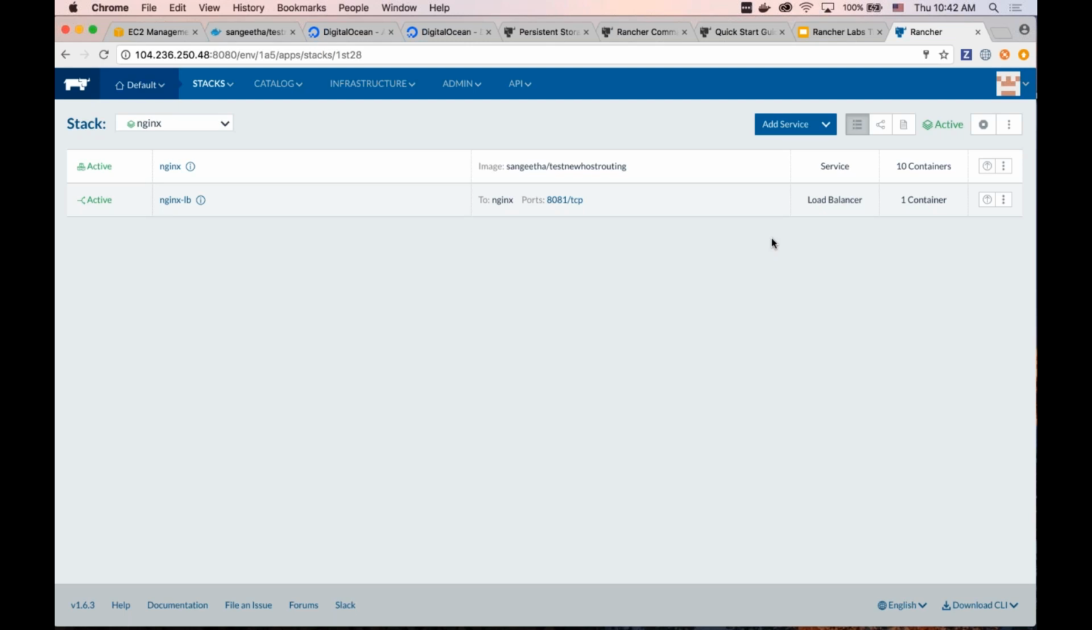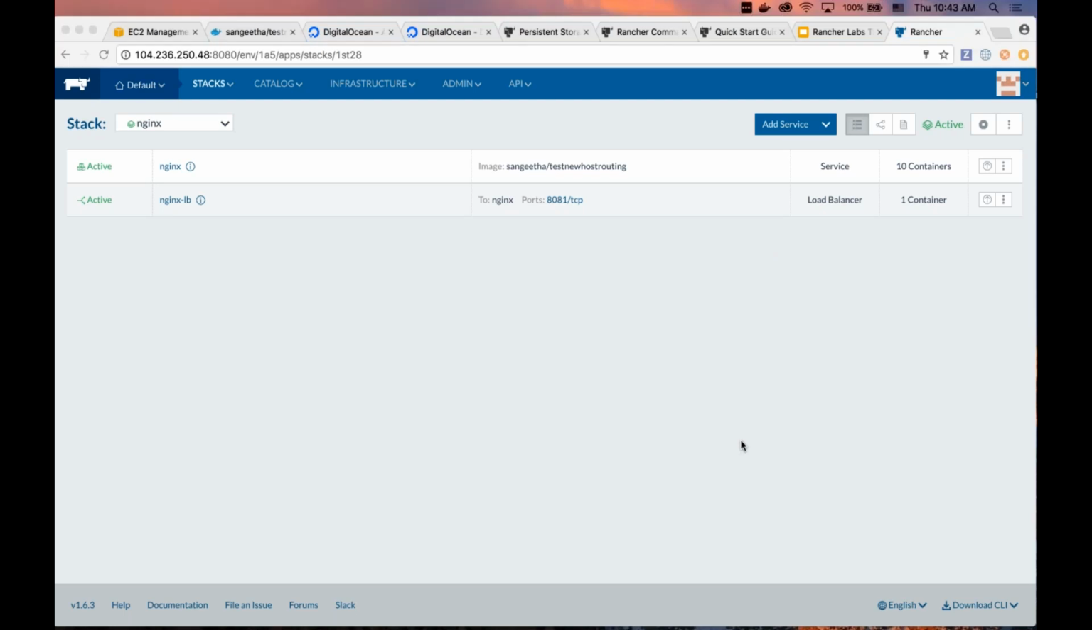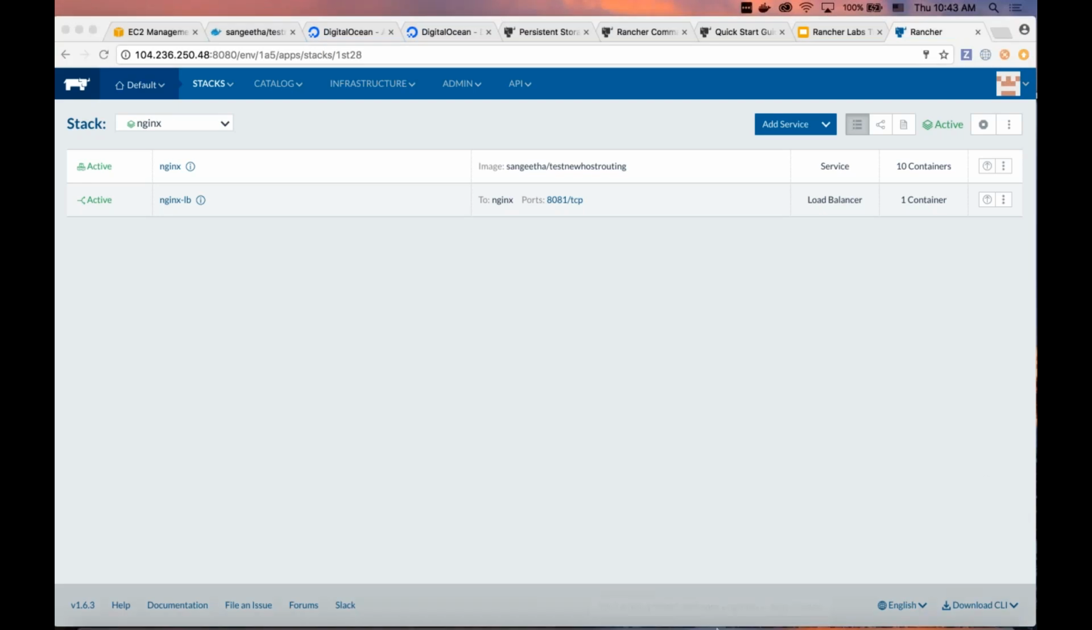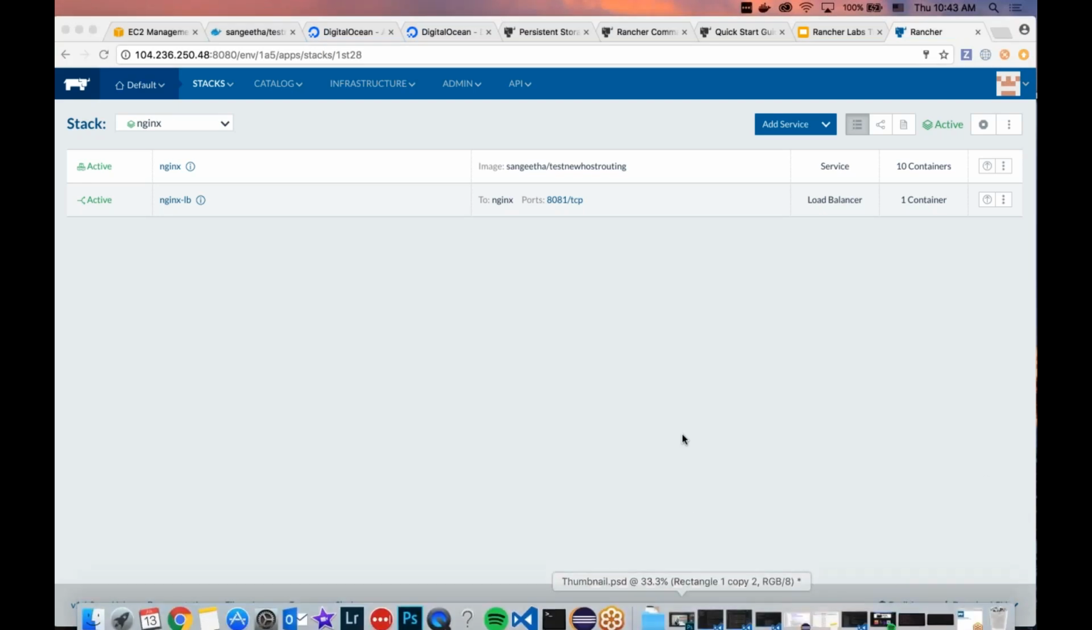Next, let me show you how the Rancher CLI works. The way you can download the Rancher CLI is in this lower right-hand corner. You can click on whatever operating system you're using. I actually already have that downloaded. What it does is it downloads a zip file for you. You can unzip that, and then it downloads the Rancher binary for you. So let me open the terminal that I have.